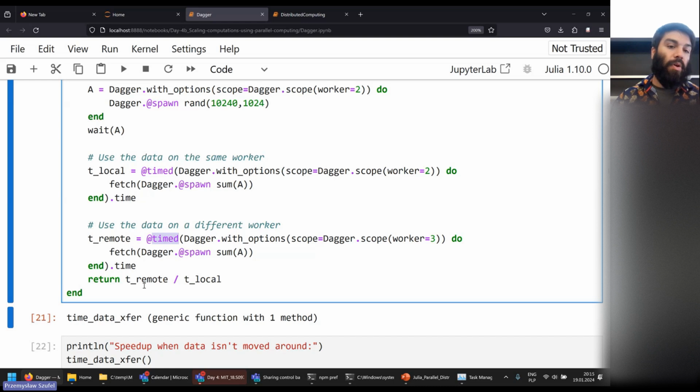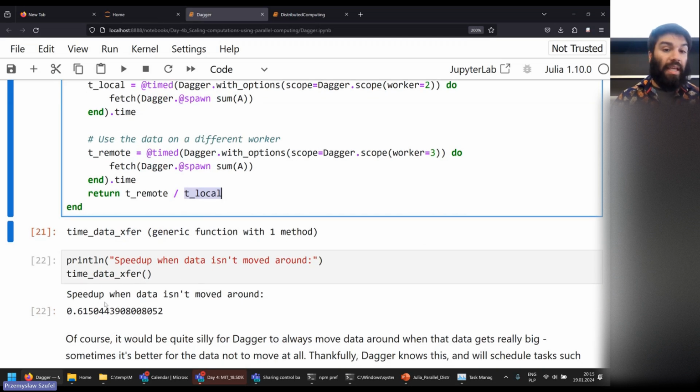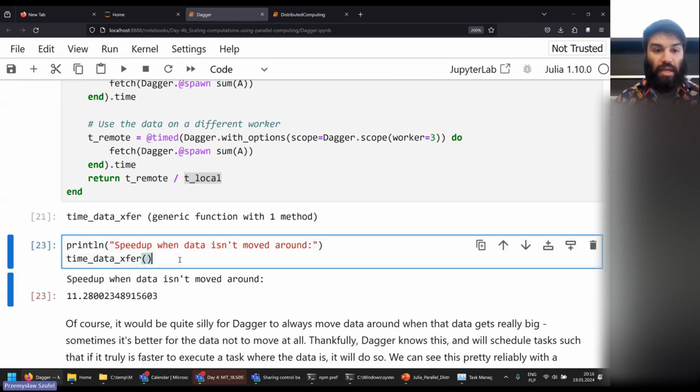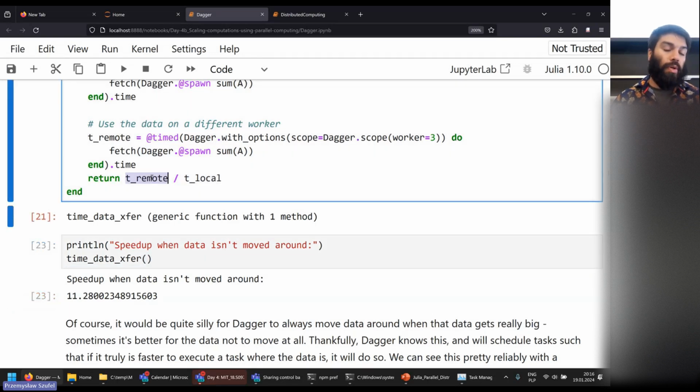I'm basically asking, how long does it take to access the data and do the computation on a different worker as compared to the worker that the data is on? And what we see is that we get a speed up when running this. I can actually run this again. Basically, we see that it takes 11 times longer to do the remote access as it takes to do the local access. So that's a great speed up. I mean, if you don't have to move data around, that's great. And that's exactly what Dagger does.